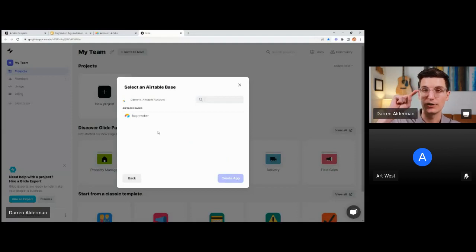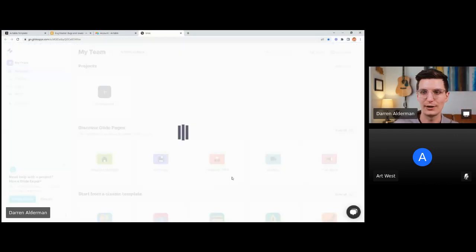So what that did was now it went to my Airtable account and looked for all of my Airtable bases. Since I only have one in there, it's showing that. Now I can click on Bug Tracker and create app. Here, this is where the magic's about to happen. Glide's about to auto-generate an app based off my data. I'm not doing anything. Hands are up. Let's see what happens.